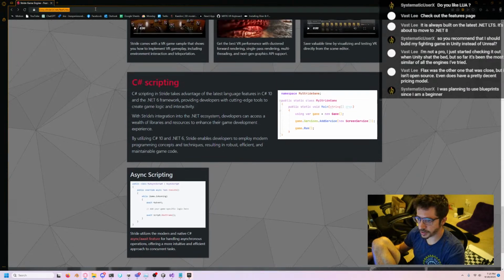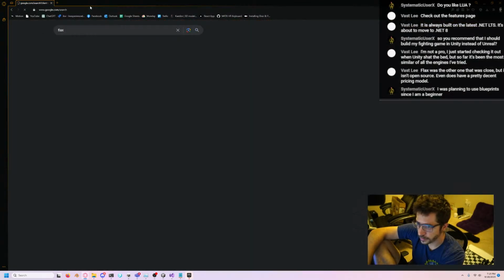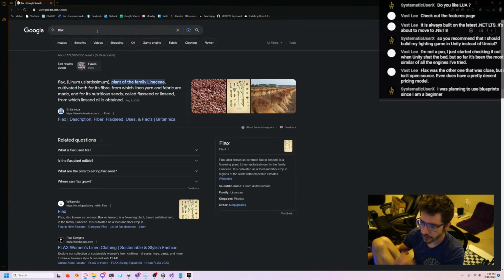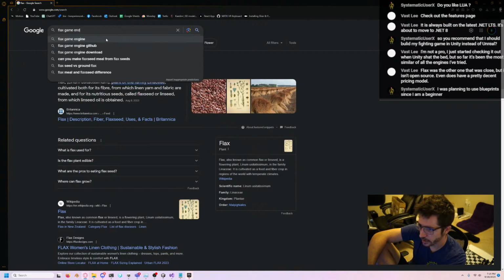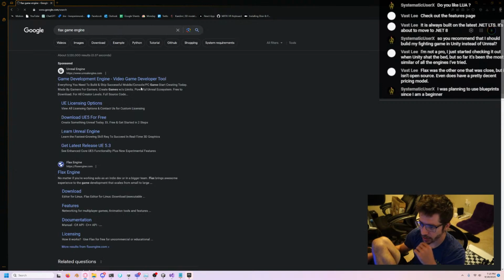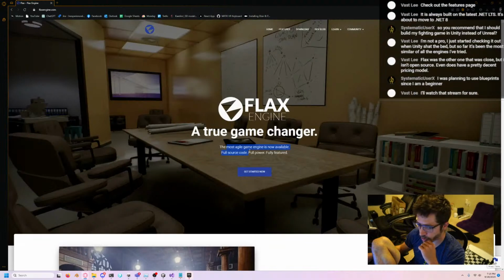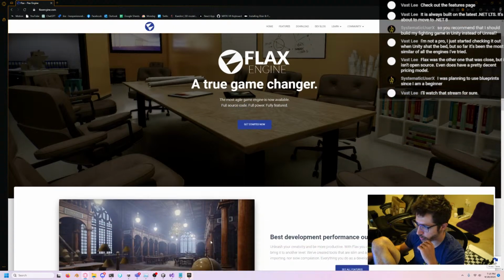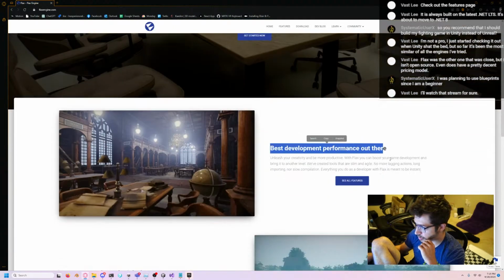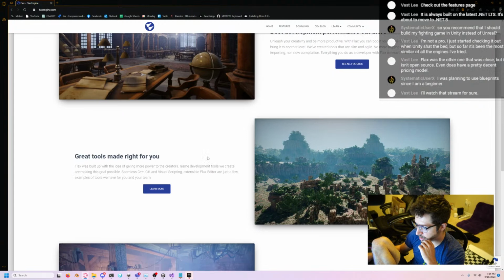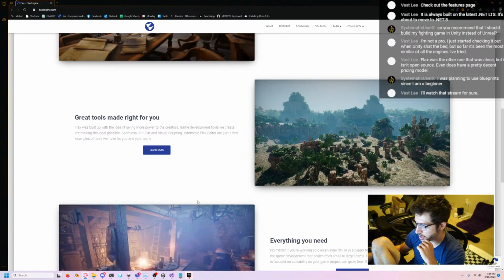And then Flax was the other one. Let's see. Oh, okay. Flax seed, yeah. And this one's not open source. Unreal pops up first. Flax, a true game changer, most agile engine. Full source code, full power, fully featured. Best development performance. Yeah, man. Thanks for putting this out. So they have C++, C#, and visual scripting. So you can use whatever you want.